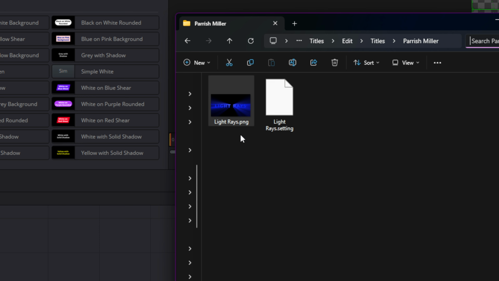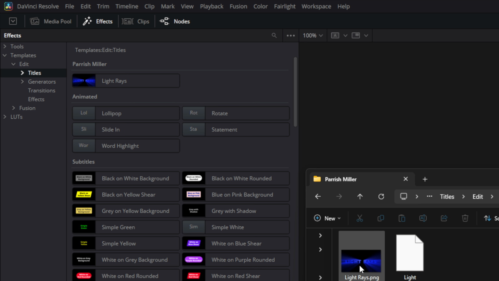In here, this is all that we need. The thumbnail needs to be a 104 by 58 .png. It has to be a PNG file. And the other has to be a .settings file from the macro. Once you have all of this completed, you're going to want to back out to your edit folder.